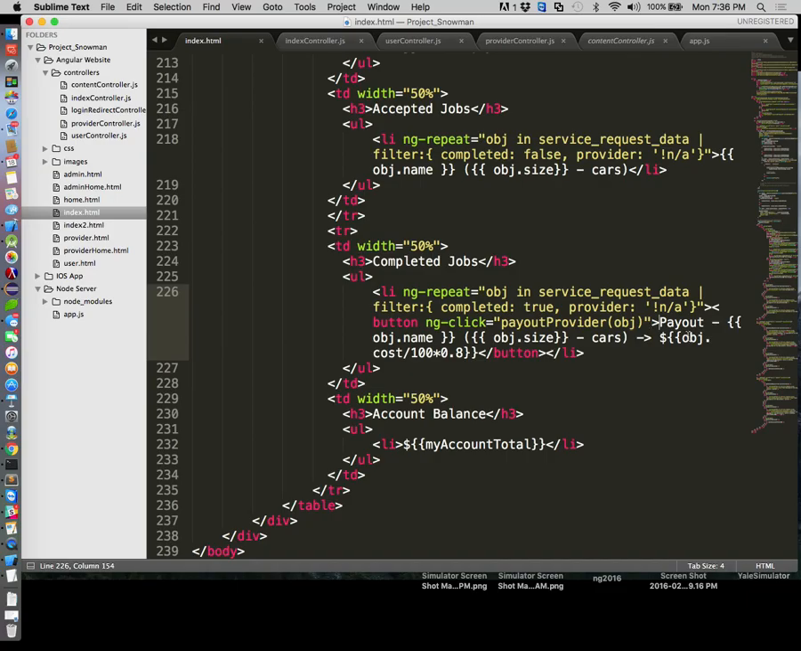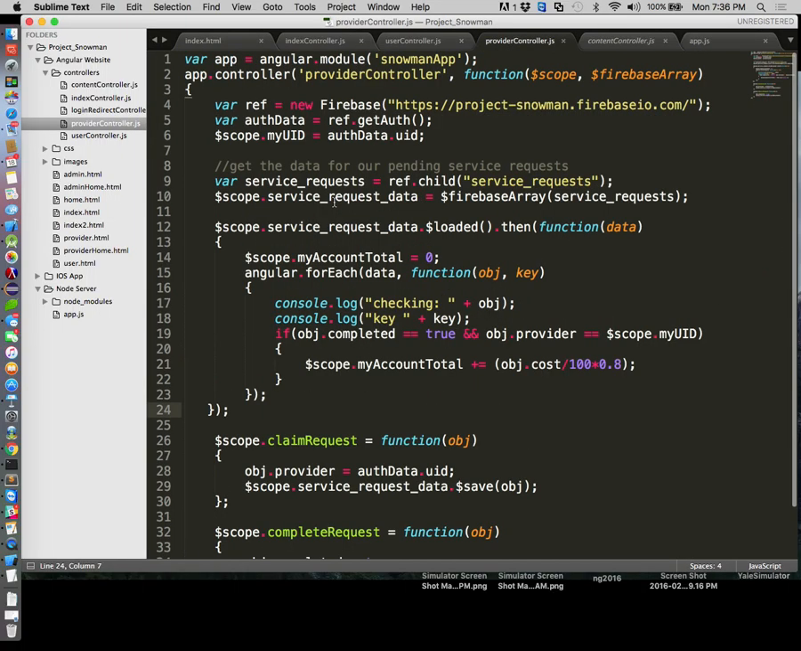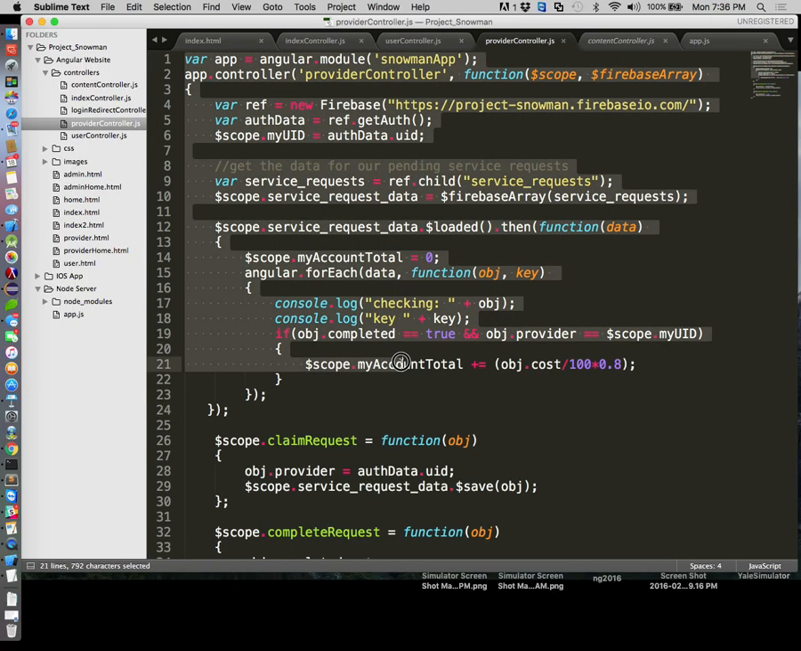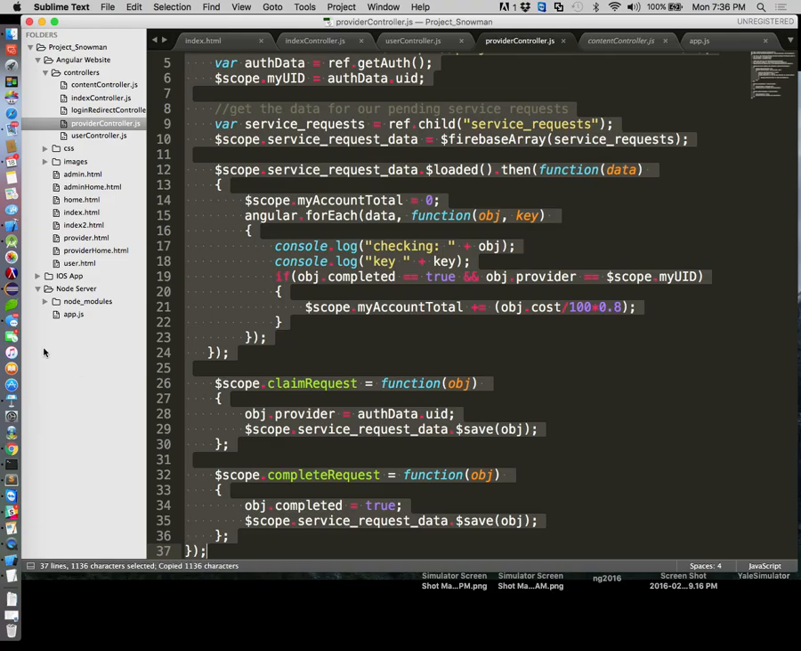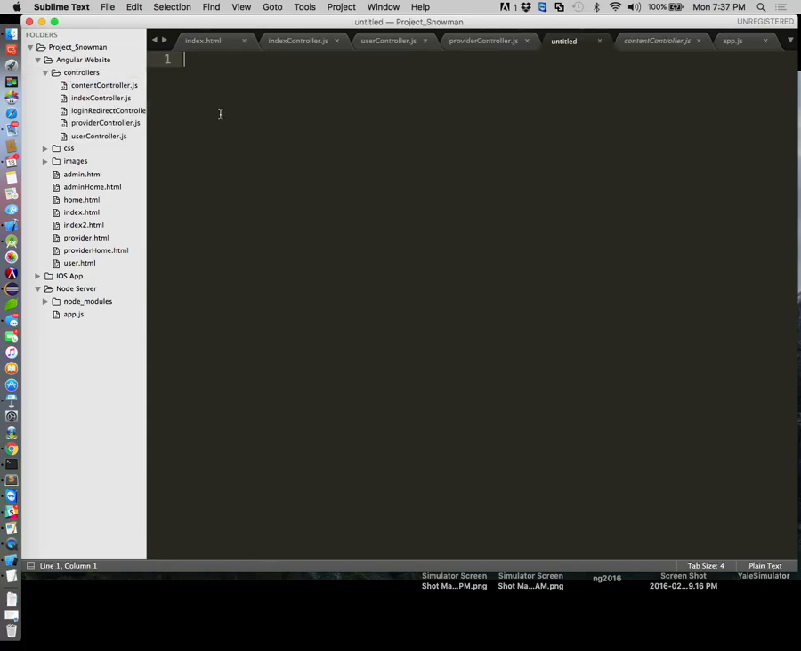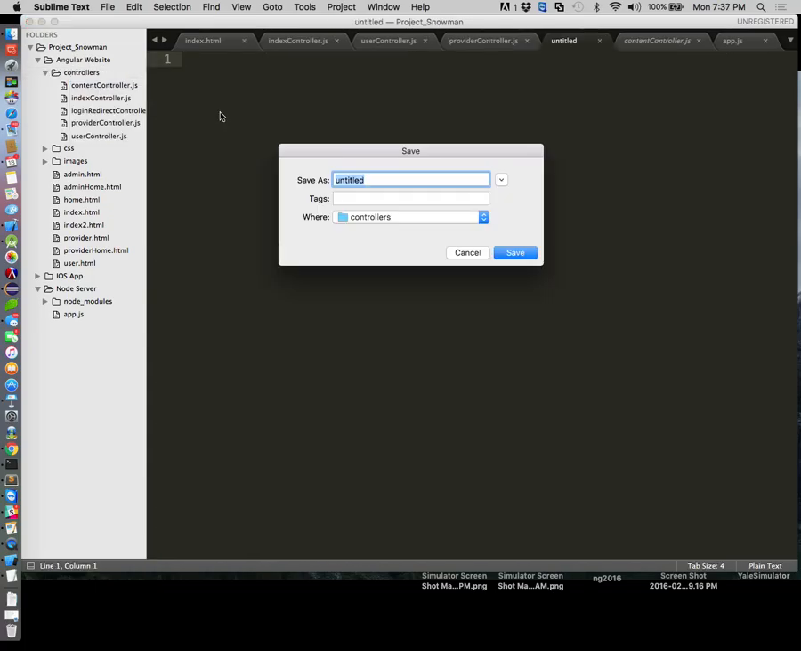All right. So this will be our payout button. And this object already knows about the dude, and it's going to call our payout provider passing that object. That should be good. Account balance is going to show the other part of it. Let's just steal everything from our provider controller and create our admin controller.